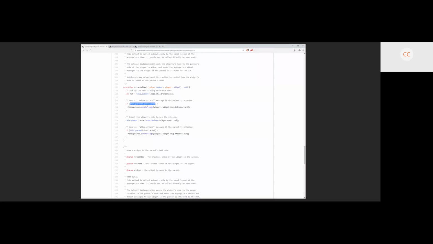And if the parent itself is attached to the DOM, then we need to go ahead and send a message to that child widget that it's about to be attached to the DOM because we're actually about to insert its DOM node into the DOM tree. So this is where this layout is fulfilling part of the messaging specification, if you will, of widgets to make sure that this child widget knows that it's about to be attached to the DOM. Then we go ahead and we insert that node before the sibling reference that we just looked up.